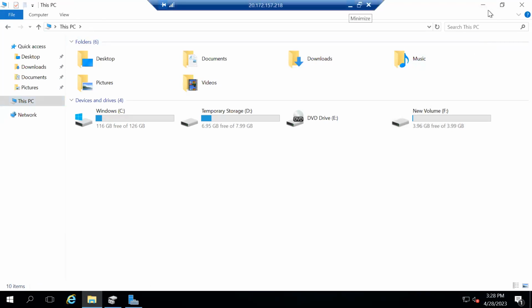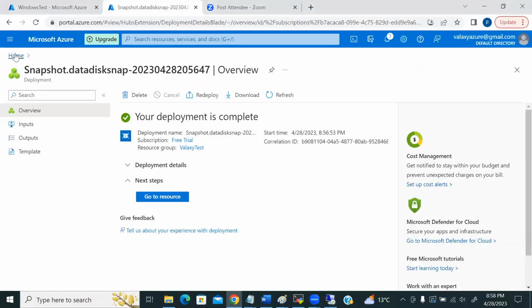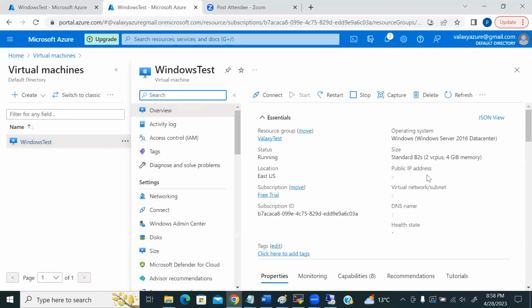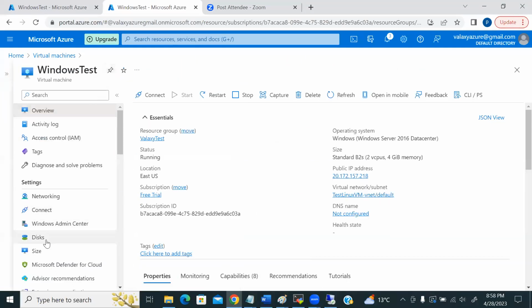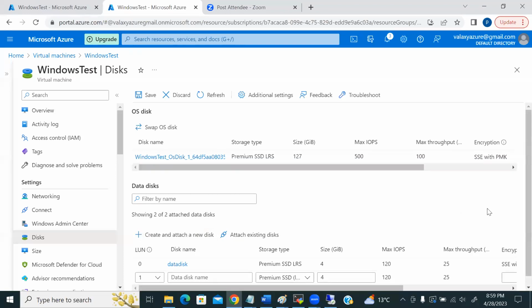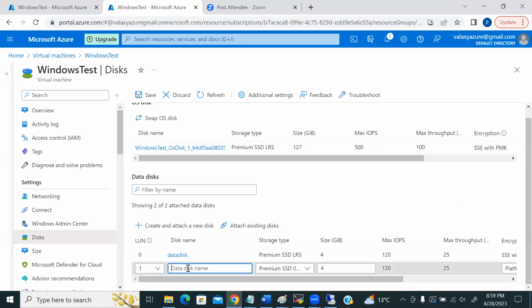Now I deleted these files. I'll go back to the VM, and what we need to do here is go to the disks of the same VM, and here create and attach a disk, because directly you cannot attach a snapshot to a VM. It should be a disk. So you need to create and attach a new disk. Here in the second row, give a name. I'm going to give restore data disk. This is the name I'm providing.